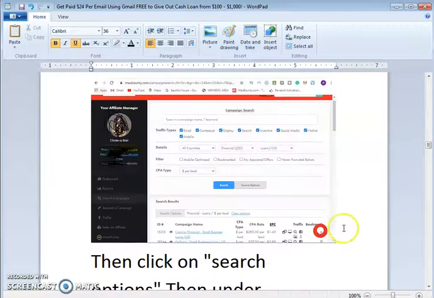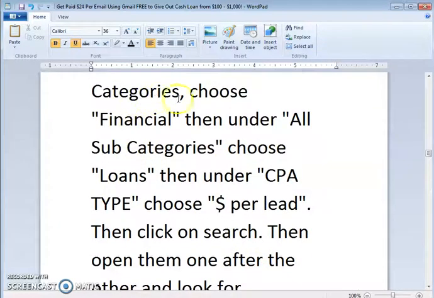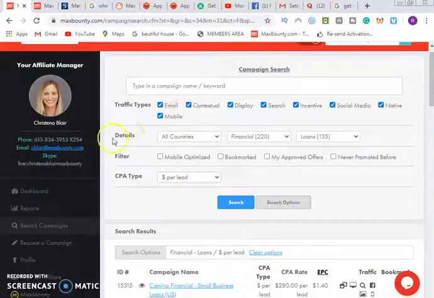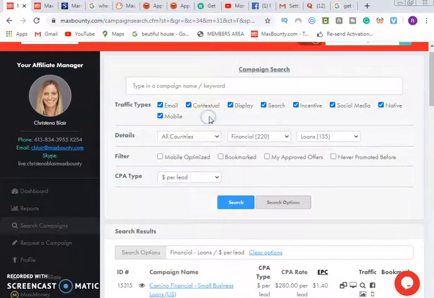Then under the search option, under categories, choose financial. Then under all subcategories, choose loan. So you choose different things depending on what you want to promote. Under these details, you leave it at all countries. If you want to target a particular country, you can select the country you want to target. But we leave it at all countries.